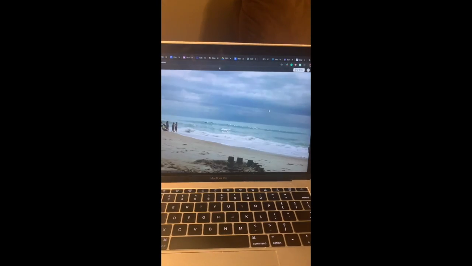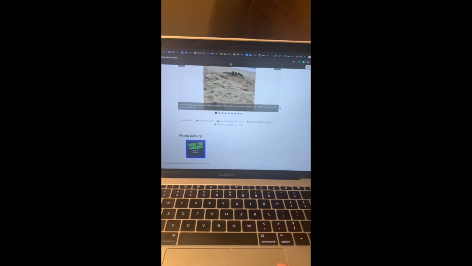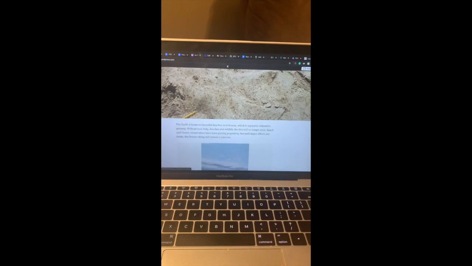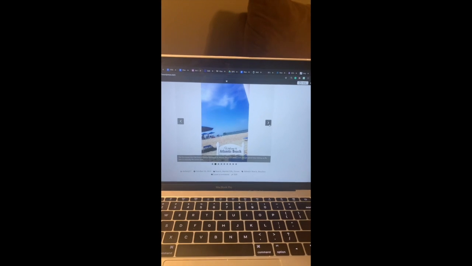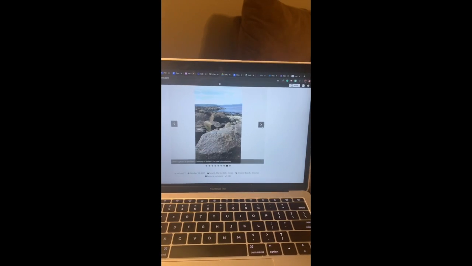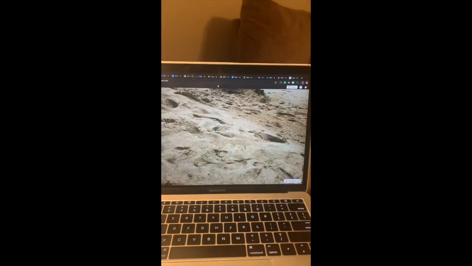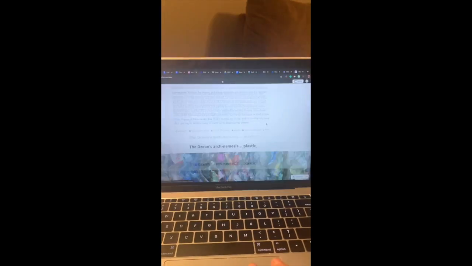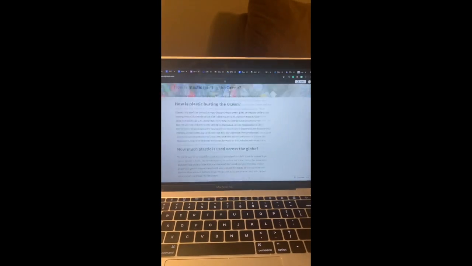The next is keep our beaches beautiful. So this talks about the beaches, and it just kind of has a little slideshow of photos from Atlantic Beach, the aquariums. That was Ireland. And then at the bottom, I had a photo gallery right here.